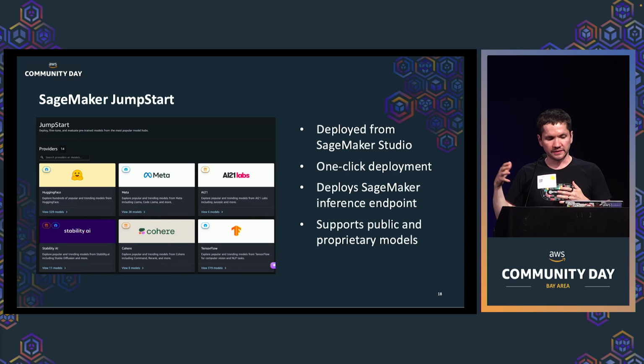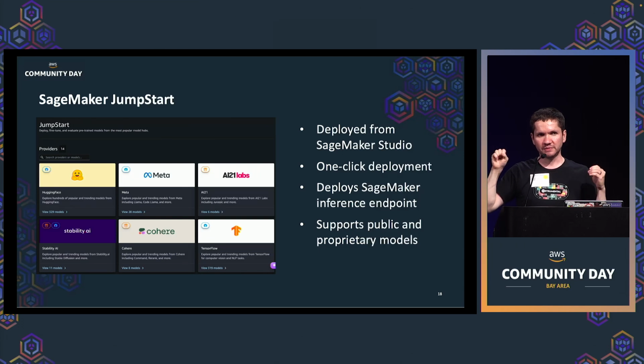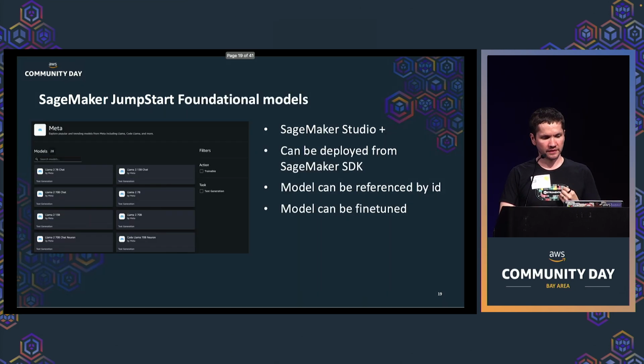The next option is JumpStart. JumpStart is a catalog of different models where you can do deployment with one click. I will show you later during the demo how it works: you just select the model, click once, and you have a working model in your account. With foundation models, you can also deploy using the SageMaker SDK. There, it becomes very simple. You just need to reference the model ID, and that's it.